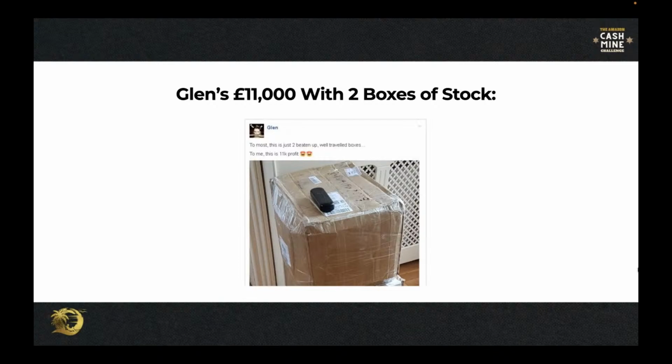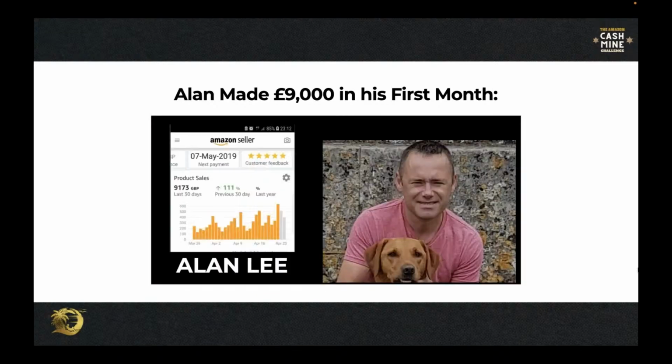Glenn sourced a load of products locally and made £11,000 profit with just 2 boxes of stock. He sourced it all locally, sent it in, and in a couple of days it was selling like crazy because he was selling smash hit products. He made £11,000 profit. That's profit.